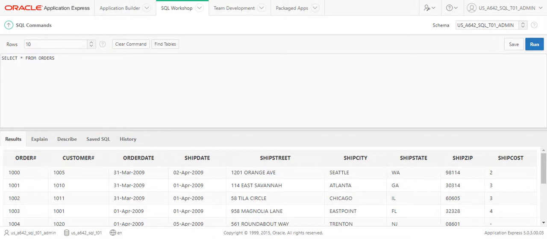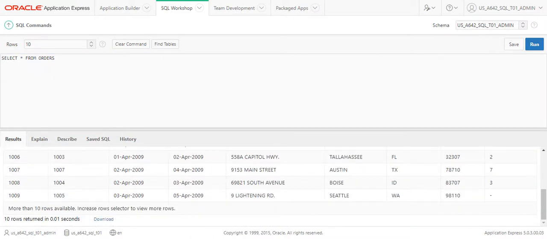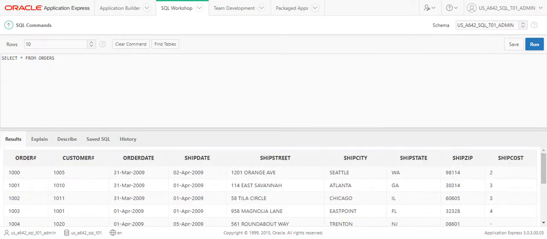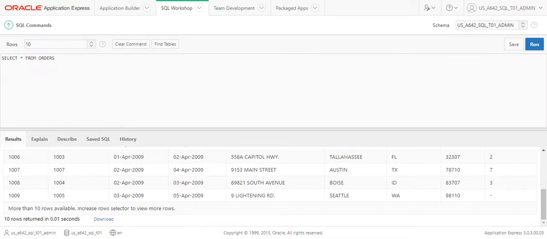All right, so here's our orders. And you can see here we have an order number. Our last order number is 1009, right? Now, if I wanted to insert a new order, I would have to explicitly insert the next order number, which would be 1010, right? After 1009, the next one would be 1010. But instead, I could create a sequence to use to create these order numbers.